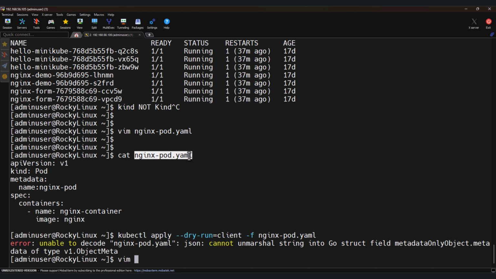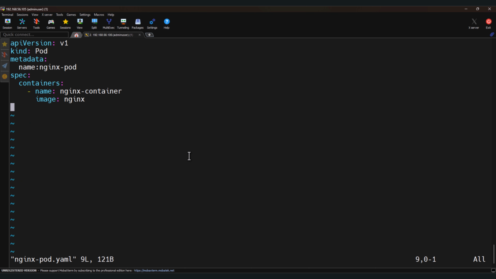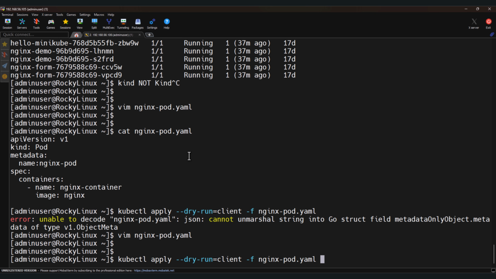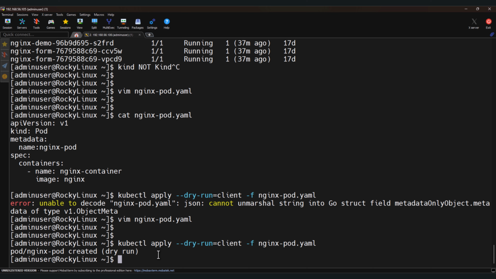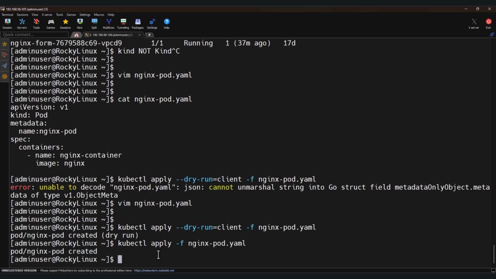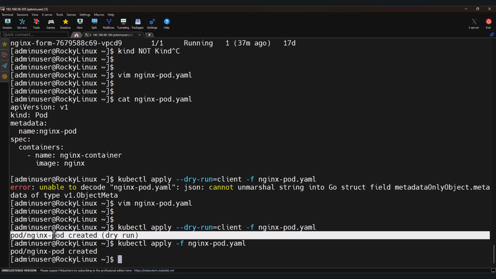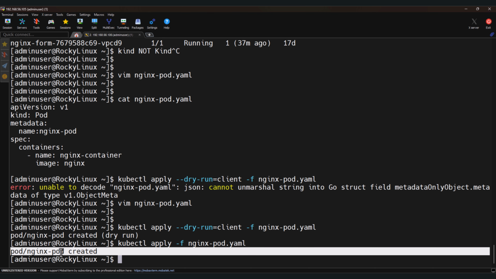Let me correct that. Let's rerun the dry run command once again. If the file is good, you will see a message saying that the pod is created. Now let's create the pod. I will use the same command, just I will remove the dry run option and run once again. Now you can see the pod is created. First I did the dry run to validate the YAML file, and then I actually created the pod.